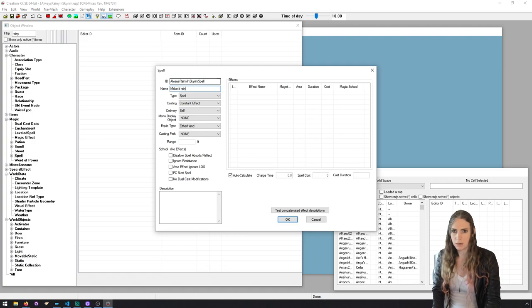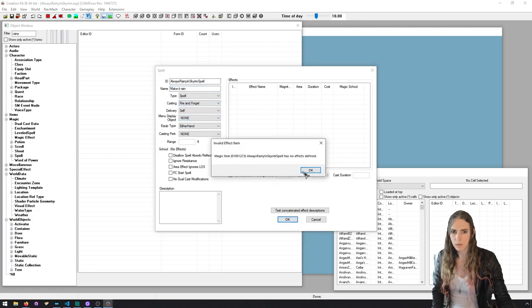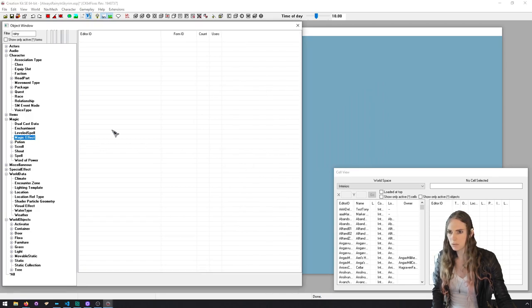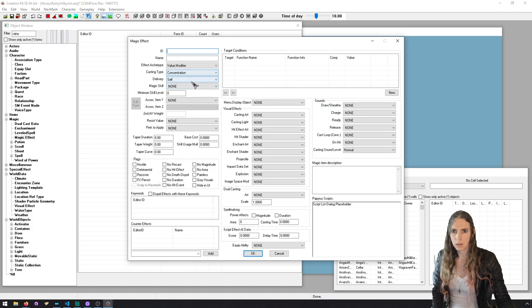So, spell new, always rainy in Skyrim, a spell called Make It Rain. It's a fire and forget spell. We make the effect. Don't let me forget to attach the effect to the spell. Kind of like conjuration, you need to pick one of these, otherwise your player won't be able to get it.